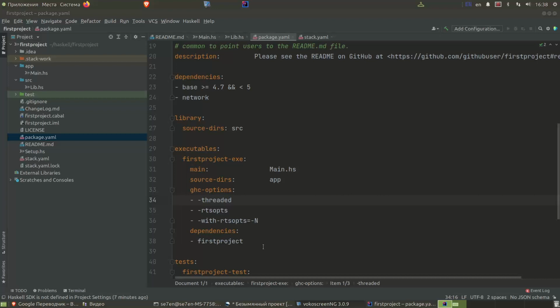So, guys, I hope this quick start guide will help you to start your first Haskell project.